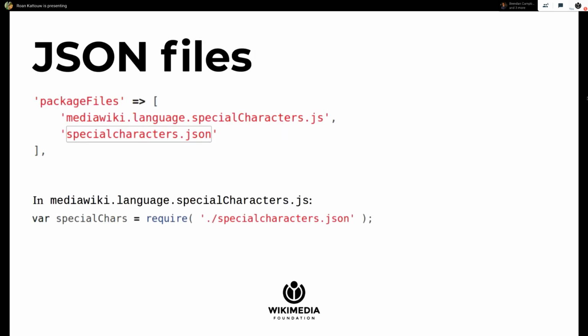All right, so that's cool, but now let's take this a step further. We decided that we were also going to let you require JSON files. So for example, there's this module in MediaWiki core that has special characters that we want you to be able to use in toolbars and stuff for inserting different types of characters. There's this big JSON file that has all the different characters and all the different categories of characters. So there's all the Latin extended characters, and here's all the Greek ones, and here's all the Bengali ones, et cetera, et cetera.